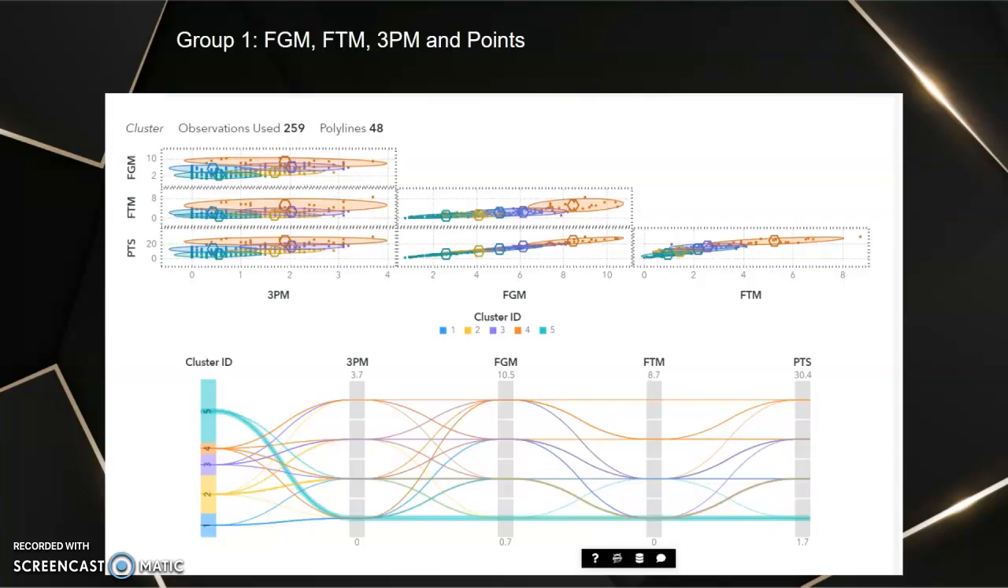And this is the first one. This is group 1. It includes field goals made, free throws made, 3-pointers made, and points. With this, you can see in the 3-pointers made, there are some different clusters. The field goals made is really skewed more to the right, where you can see the orange groups were bigger, and it's the same thing with free throws made, where the orange is really the largest group.